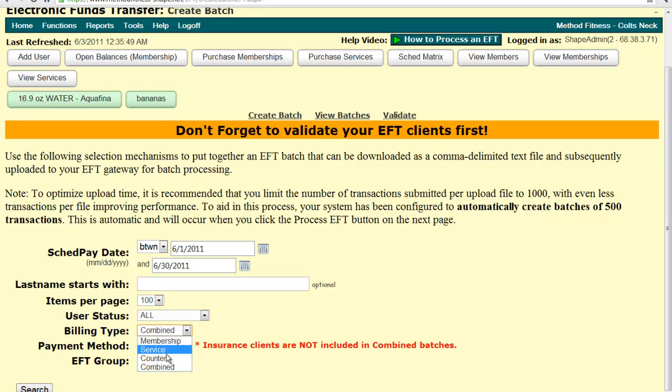Billing type. So this is your membership services or your counter, or do you want to do all three? Generally, all three is fine there. Depends on your business model. And then your payment method, credit card, bank draft, insurance, or combined. Now, when you choose combined, you're doing credit card and bank draft together.